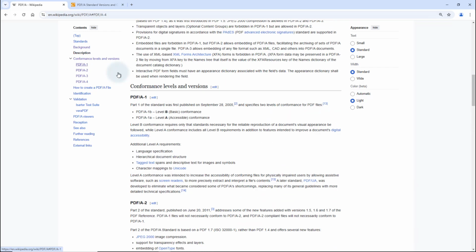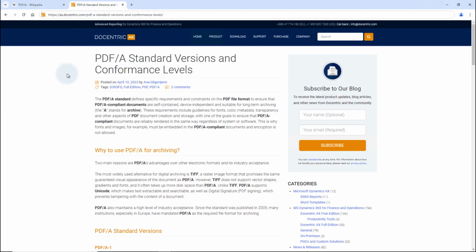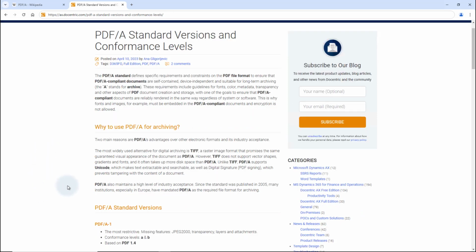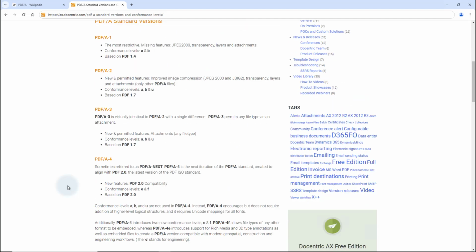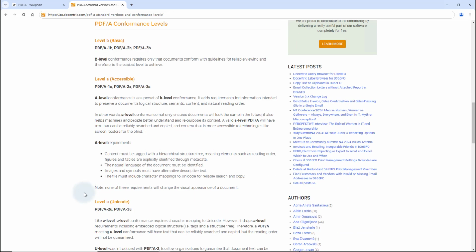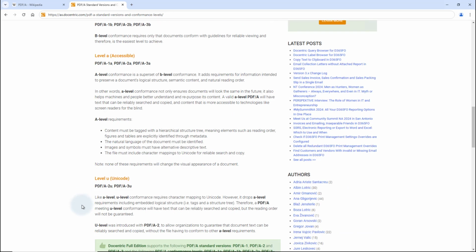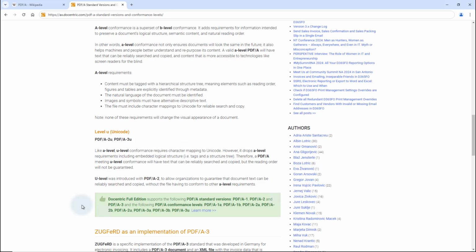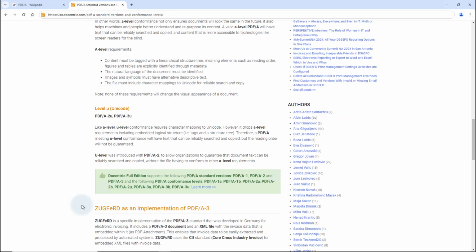I would also like to point out an article which we have on the Docentric blog, which also talks about PDF standard version and conformance levels. So here you can see what the versions mean and what they contain, and then also what conformance levels mean and what they contain. So you can also get some additional information by reading this article.